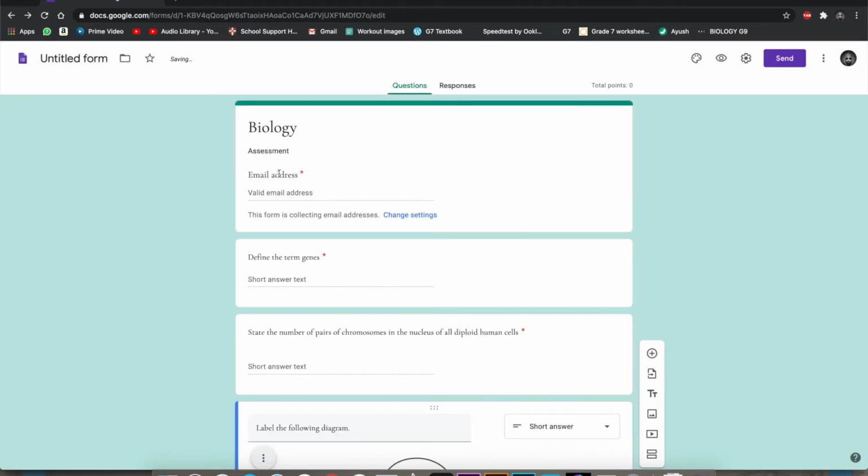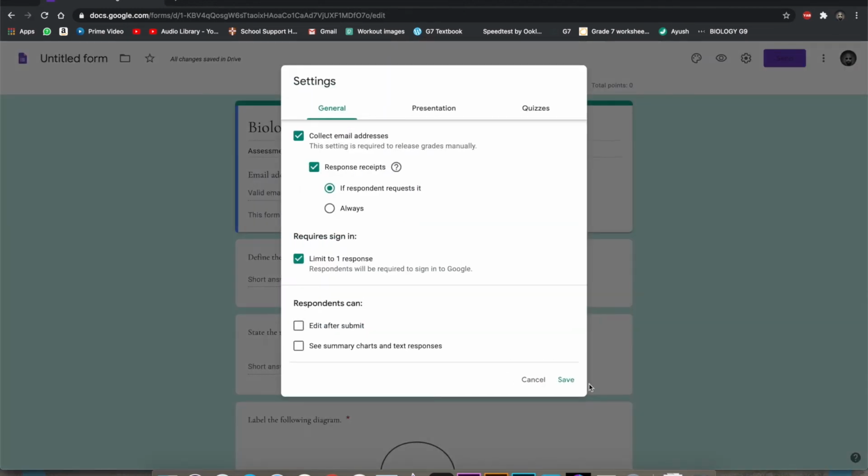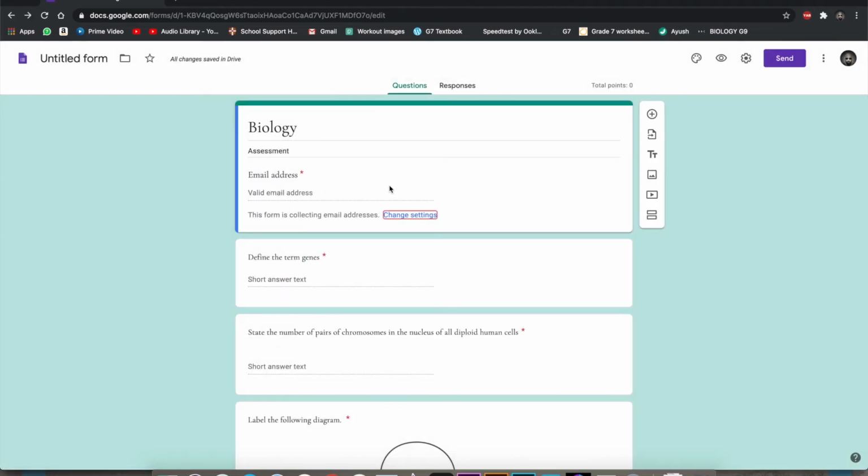You can also change settings from here. As you can see, we have the option for the email address. So you can click on the change settings option. You can change the settings from here as well.